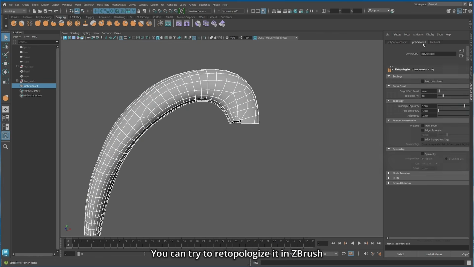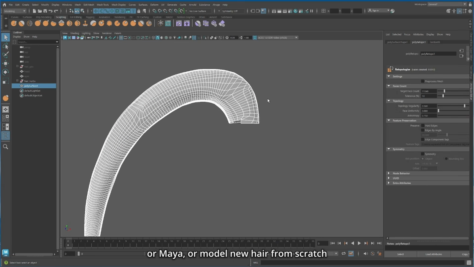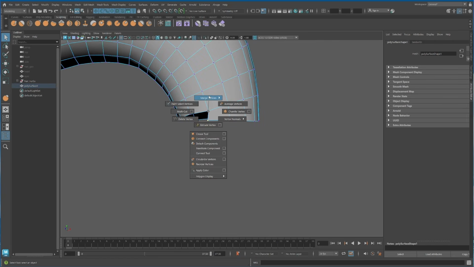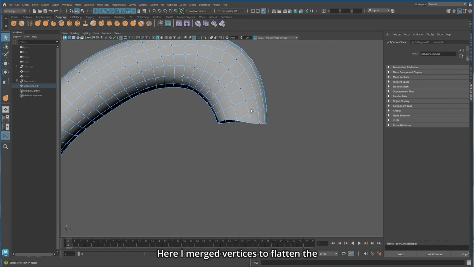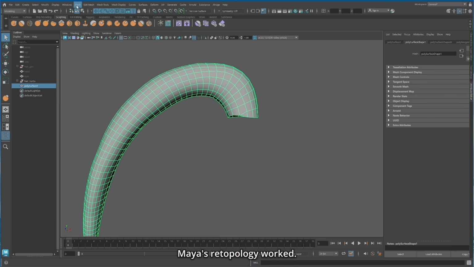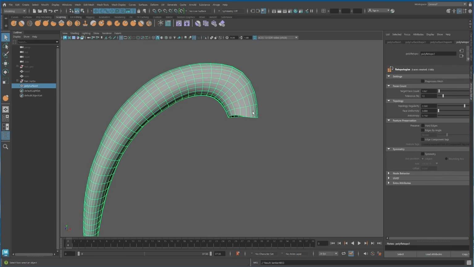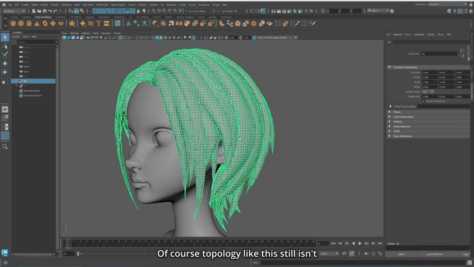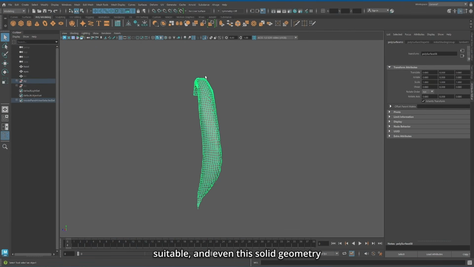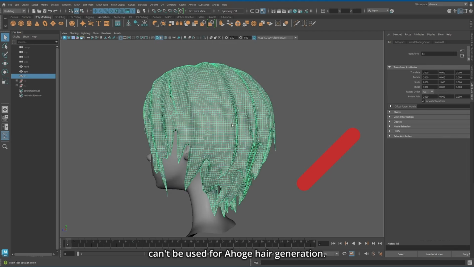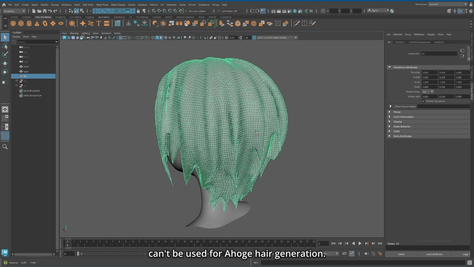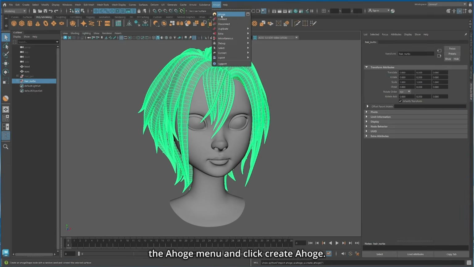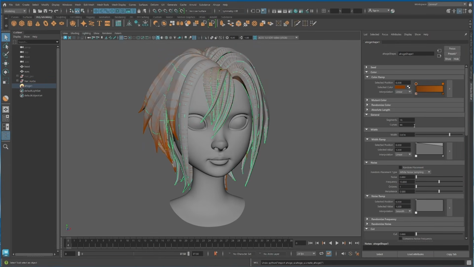You can try to retopologize it in ZBrush or Maya, or model new hair from scratch using curve brushes, for example. Here I merged vertices to flatten the edge, and in this case Maya's retopology worked. Of course, topology like this still isn't suitable, and even this solid geometry can't be used for Ahoge hair generation. So we select our NURBS surfaces, go to the Ahoge menu and click Create Ahoge.